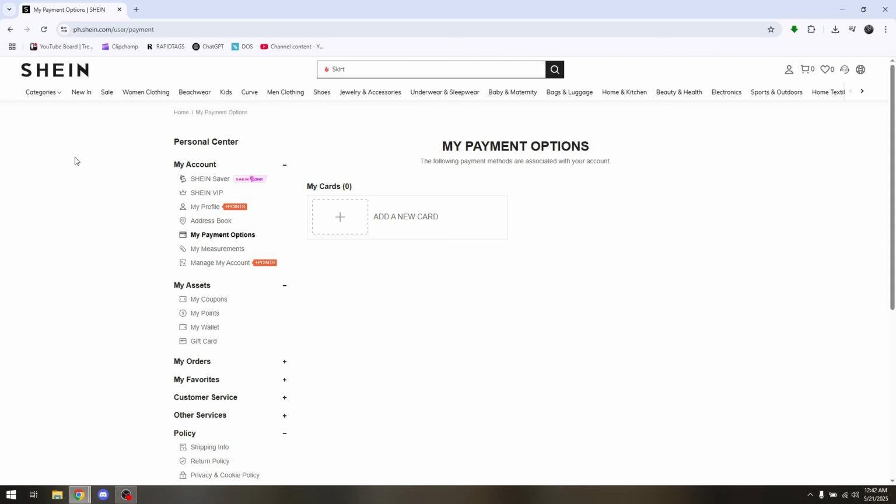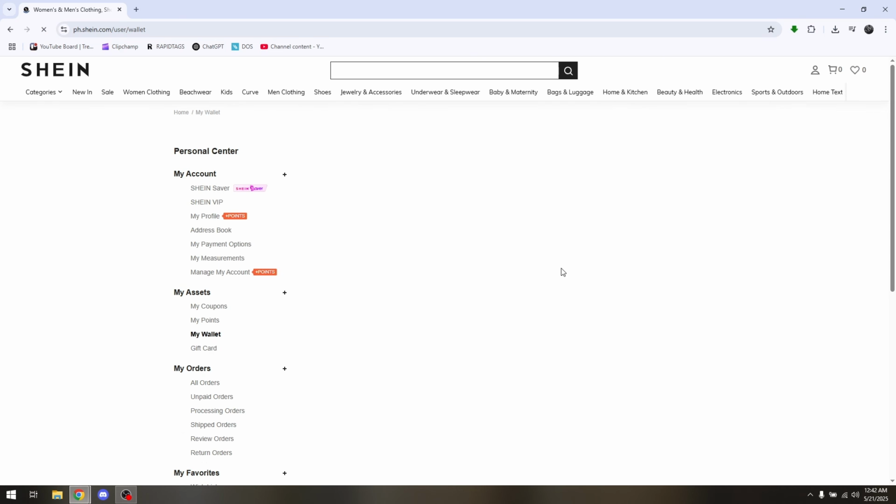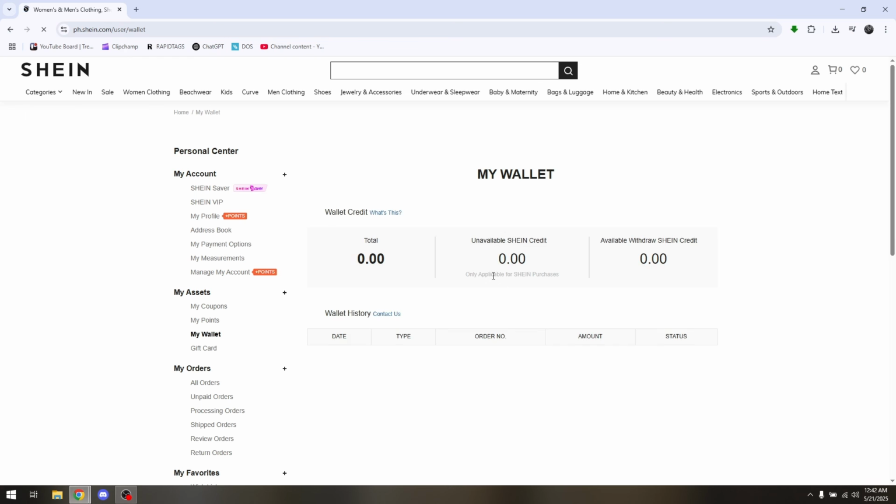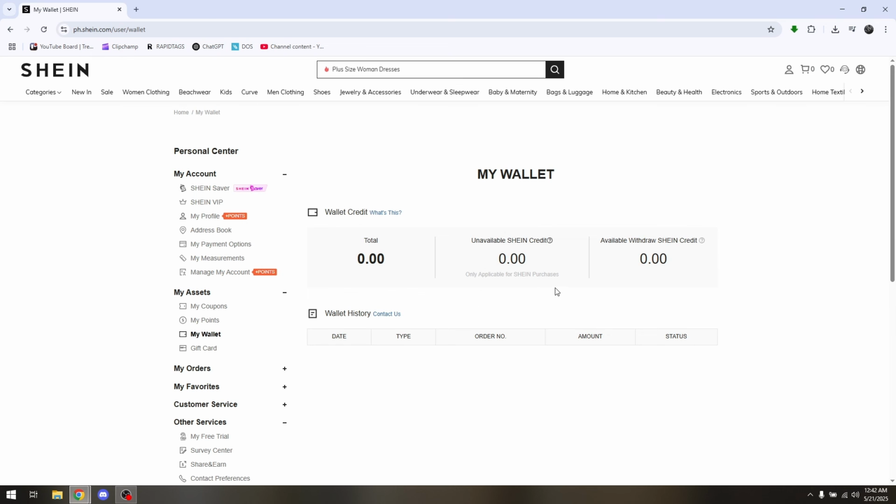Cashing out is very easy. All I have to do is go to My Wallet and then simply input the specific amount you would like to withdraw from your Shein wallet. And that's it. That's how you withdraw money from your wallet on Shein.